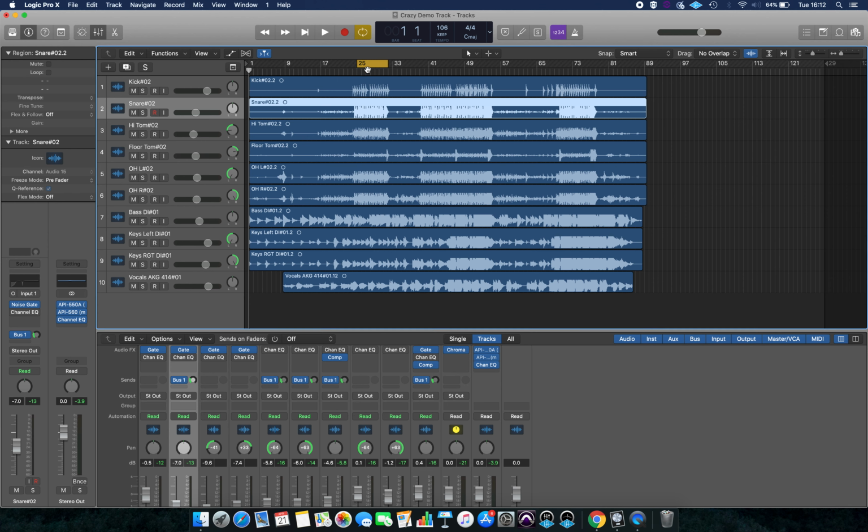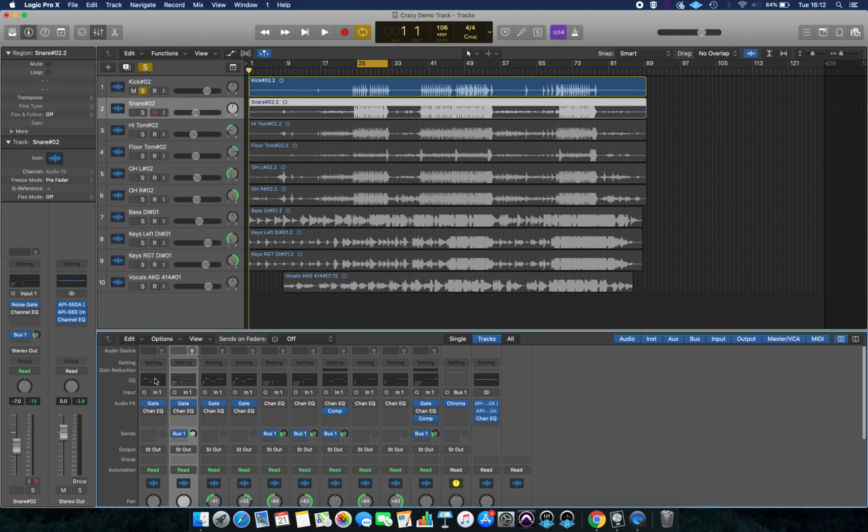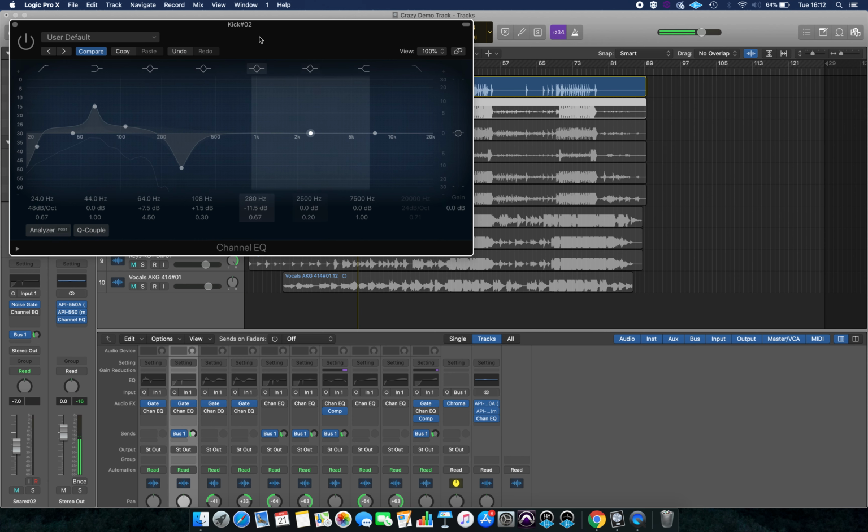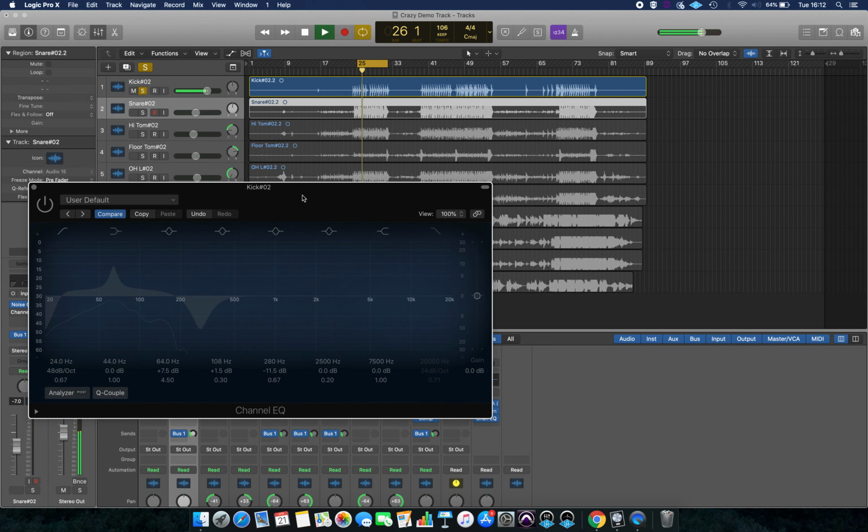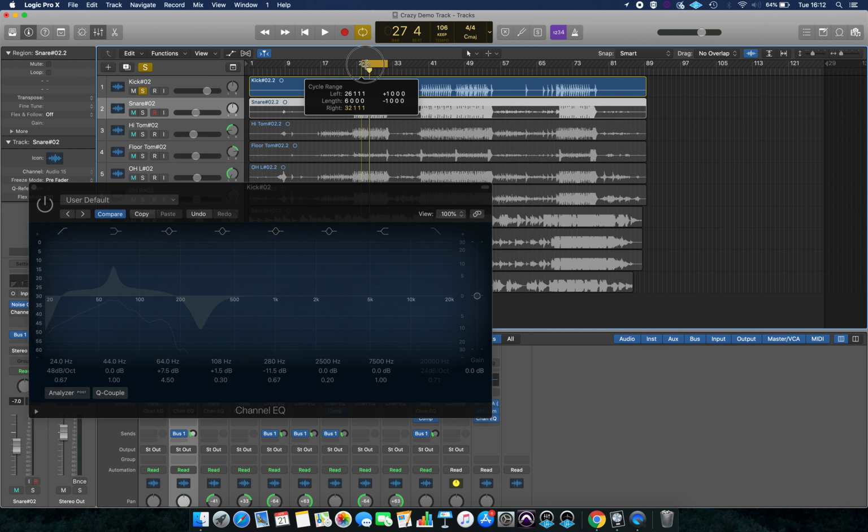So I'm going to loop a section of this track, and I'm going to have a listen to our kick drum and solo it. So this is our kick drum. Sounds very much like a kick drum to me. It could sound better though. Definitely could sound better. Could sound a lot worse as well.